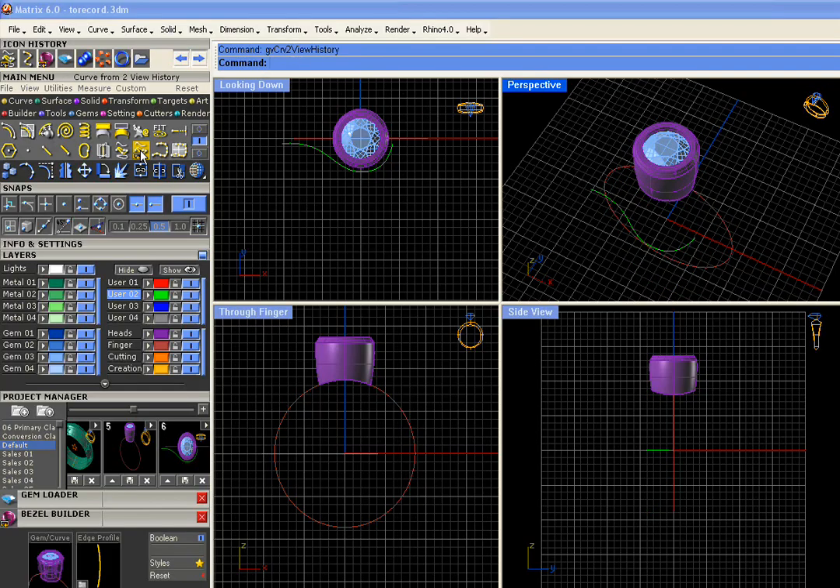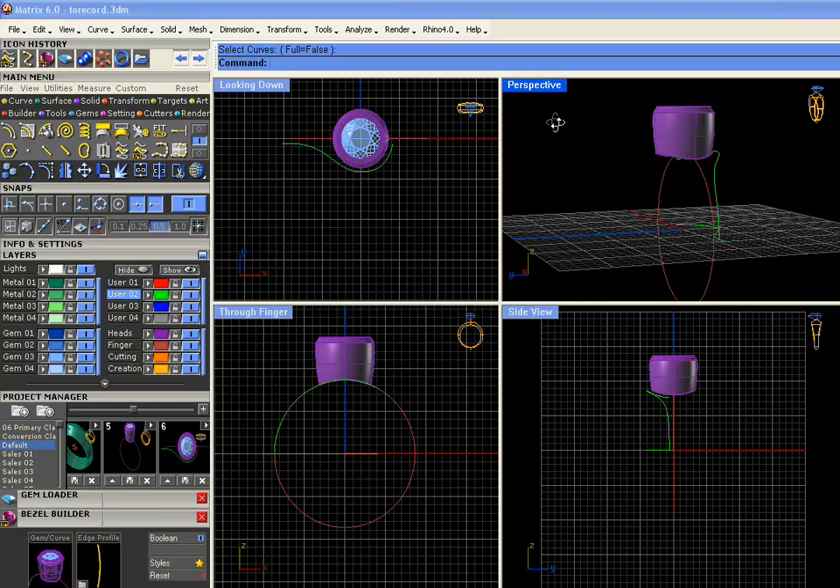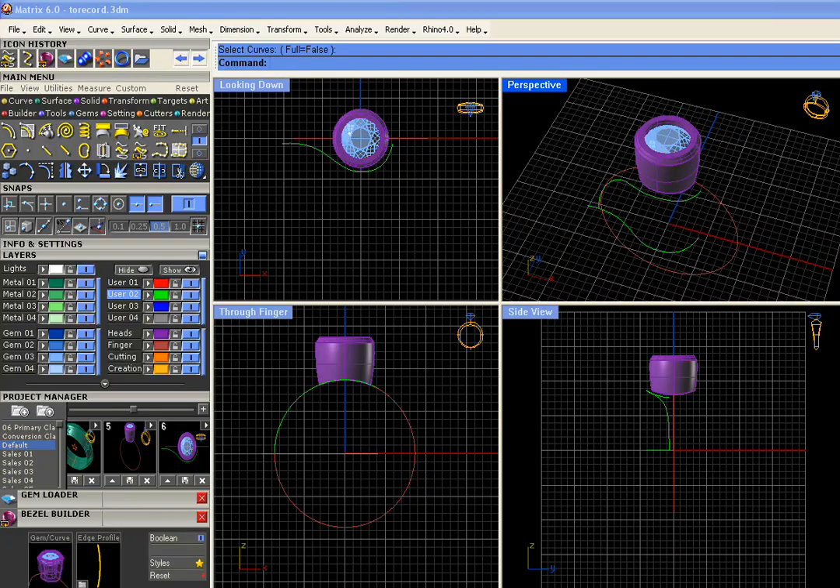We're going to do curve from two views history. Click on full to change it to false, which will just create the top half of the curve because we don't need the bottom half, just the top half. Full equals false, and the curves are the flat one looking down and the flat one in perspective. Doesn't matter where you click on these in the viewports, it'll still draw it. There it is. And let's put this into a job bag before we proceed.